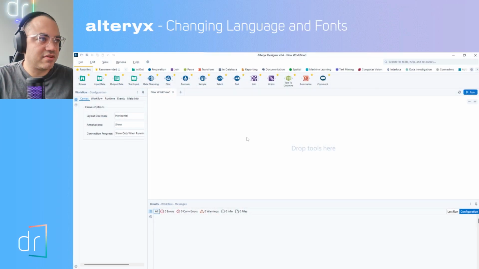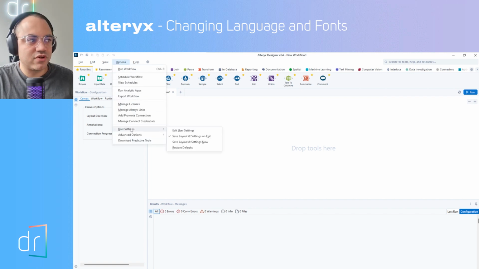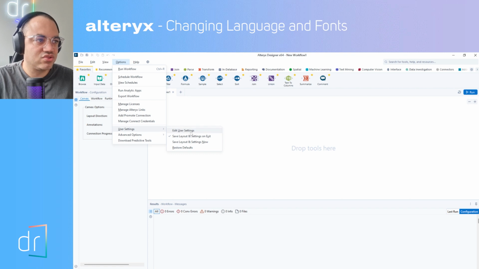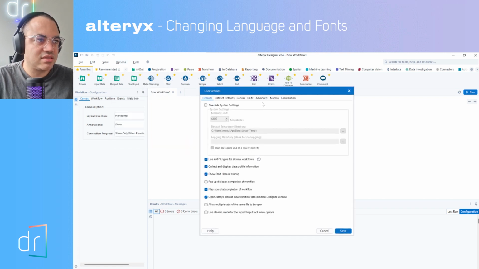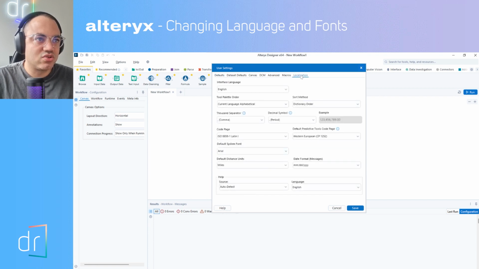You've already seen my Alteryx Designer interface, so I'm just going up to the Options section and clicking once. Then I move on to User Settings and then Edit User Settings. In these settings, you will see a lot of options. One of them is called Localization, this one. Click on Localization, and then you have the Interface Language over here with the available options. If you click once, you can select one of these. There are a lot of options.